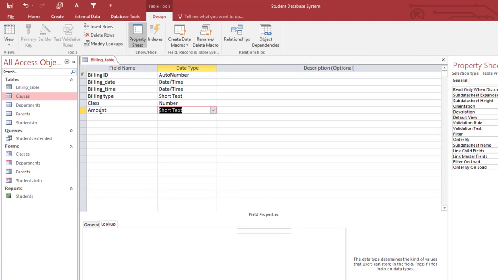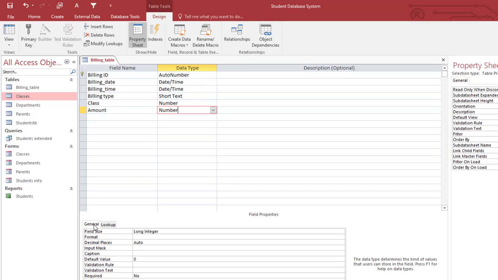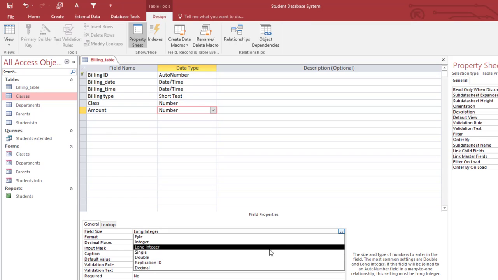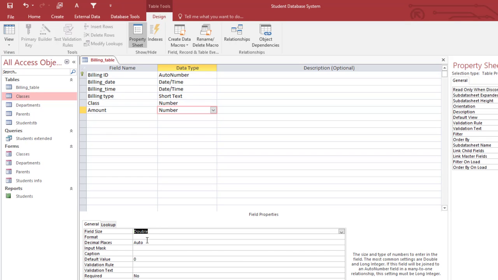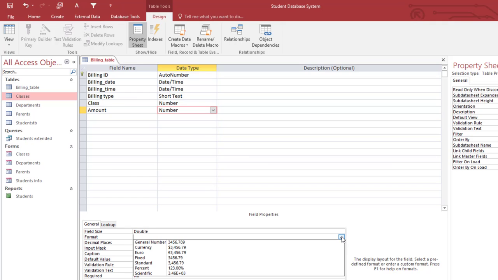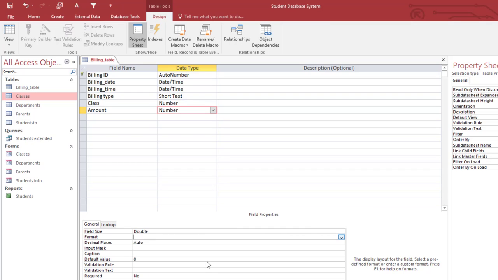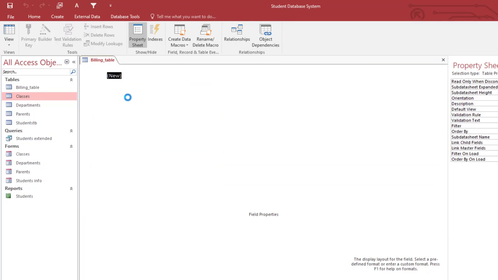So amount, and this amount has to be number. You can choose currency. Now if you select number, let's come to the field properties, the field size. So now you can see default is long integer. We don't want that, we want double, so that we'll be able to enter a couple of decimals. And now we stick to standard as the format. Okay, so guys, now the table attribute is complete, so we can go back to datasheet view.